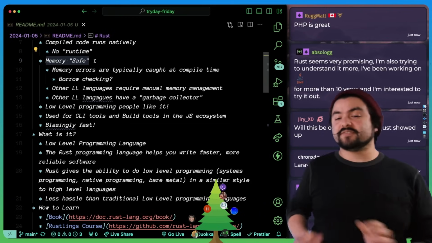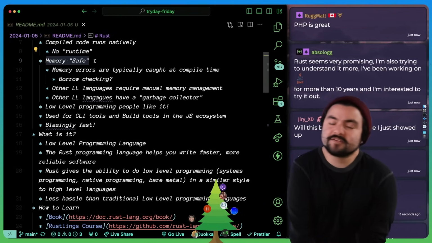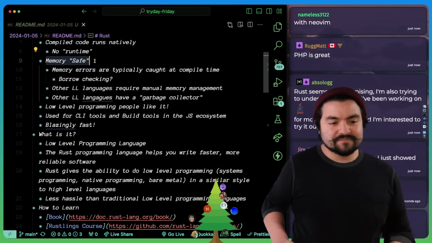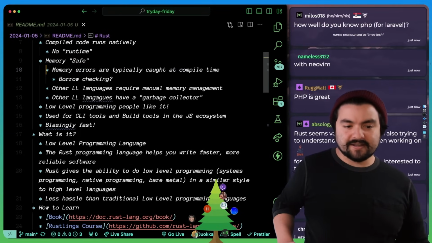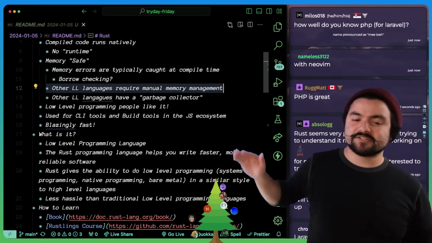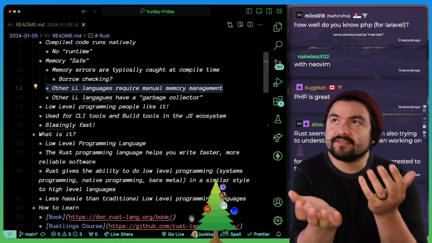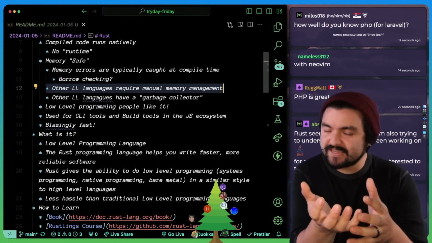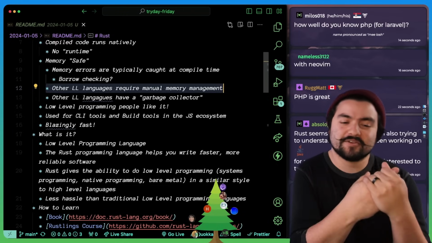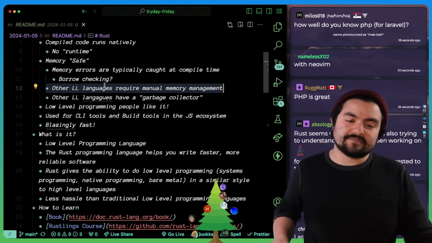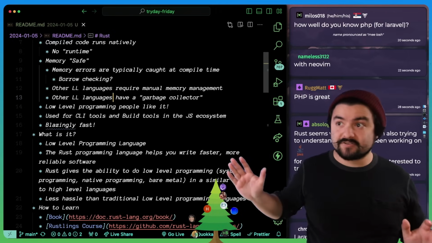We learned about the memory safety. We learned about borrowing and stuff like that. And so these memory errors are caught at compile time. Other low-level languages typically require manual memory management, things like malloc and whatever the reverse of that is to allocate memory and unallocate memory. And other languages also have garbage collectors. Rust does not have a garbage collector.